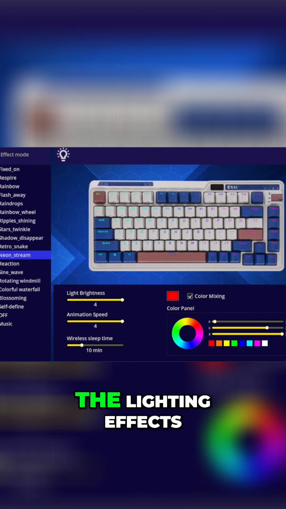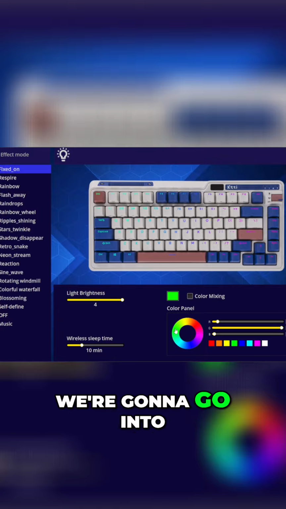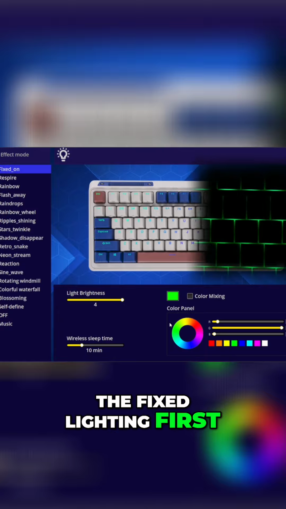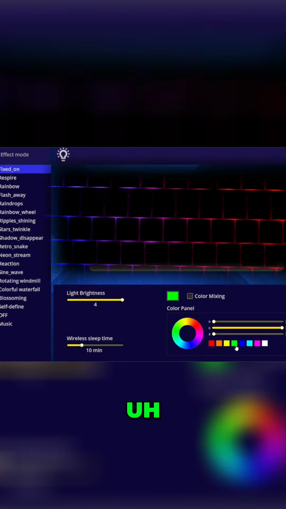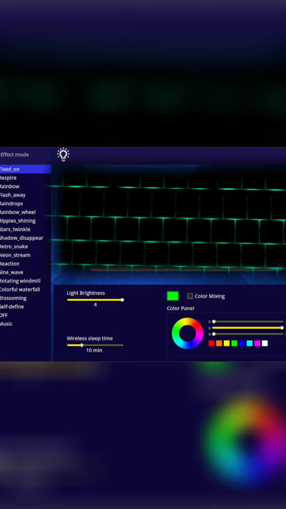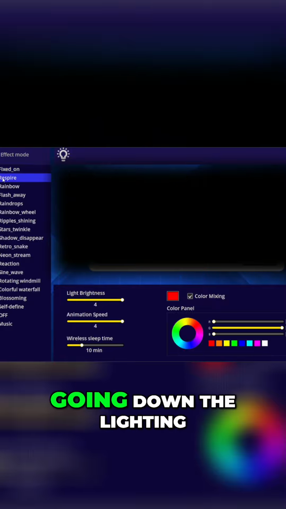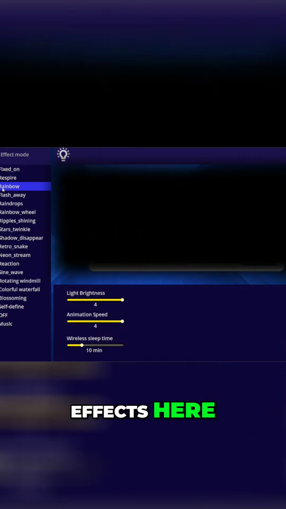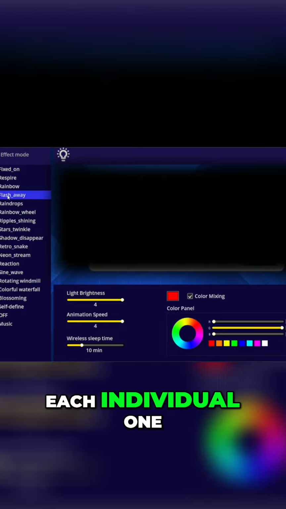Now we're going to get into the fun of the keyboard. We're going to go into the lighting effects. So we're going to go into the fixed lighting first. Of course, I have it green because I love the colors. And of course, it goes with the channel as well.